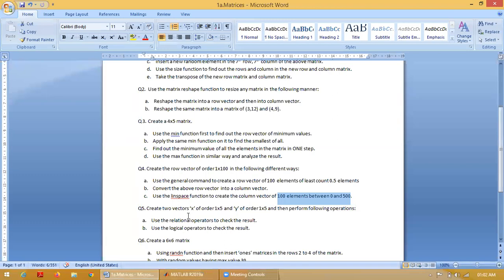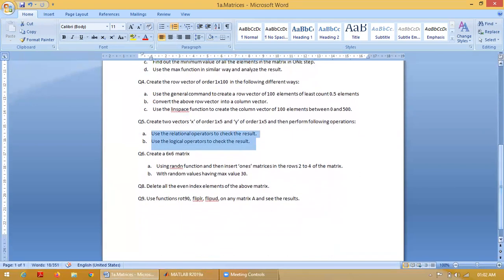Now, fifth question: create two vectors, x of order 1 cross 5 and y of order 1 cross 5, and then perform the following operations. As you know, we have done relational operators and logical operators in our class also. So I'm leaving this question for you. Just create the row vectors and compare them.